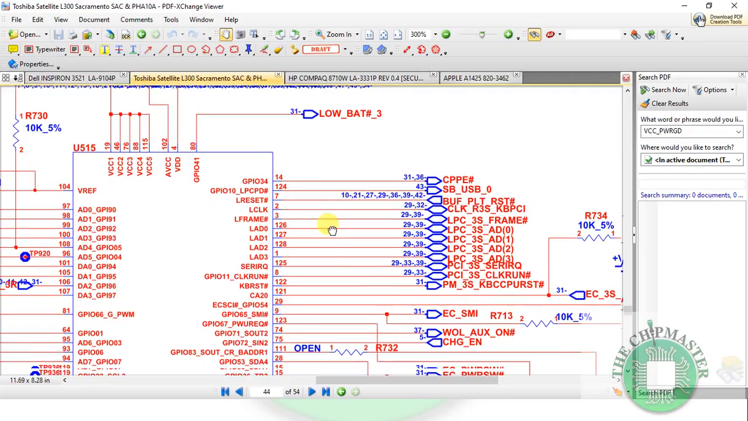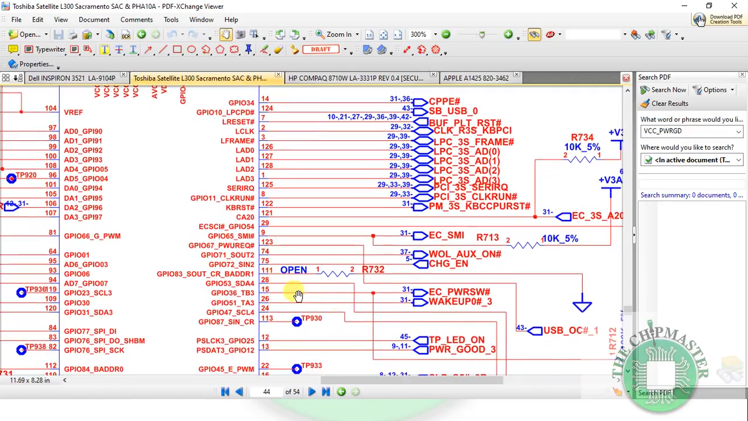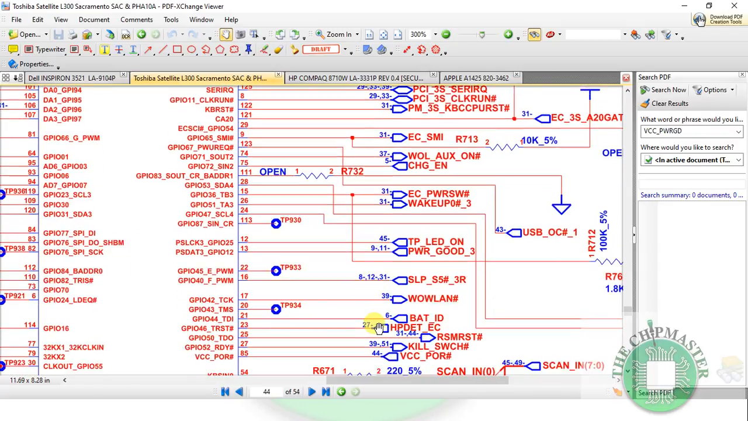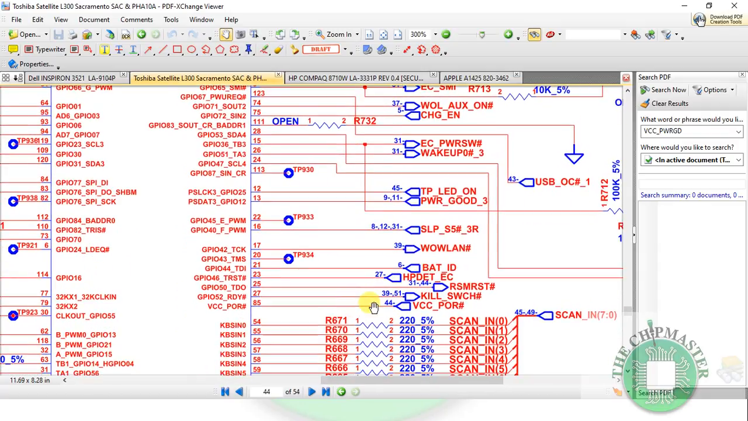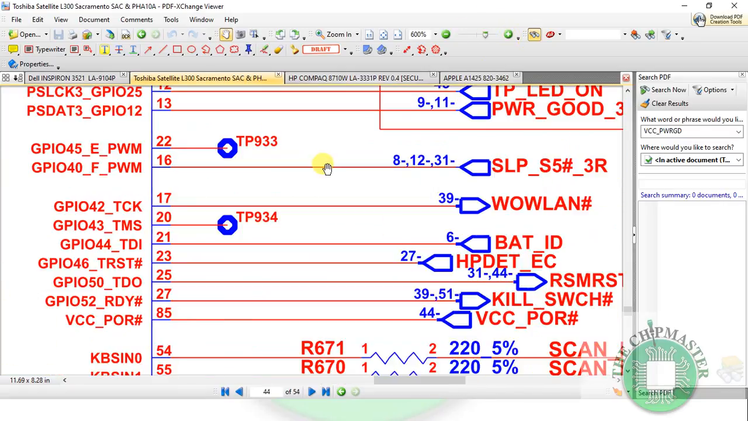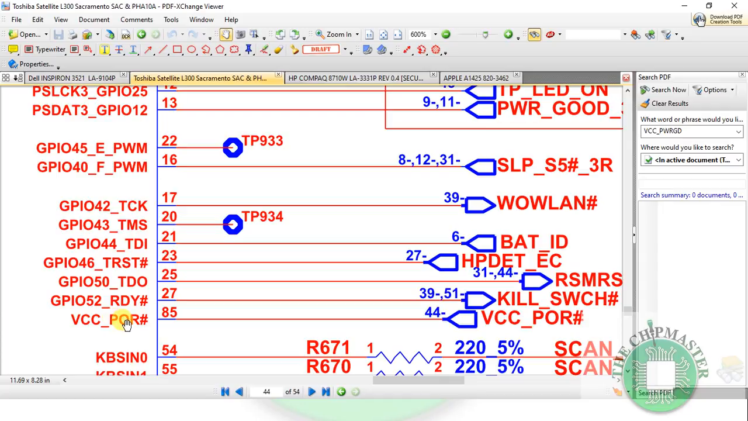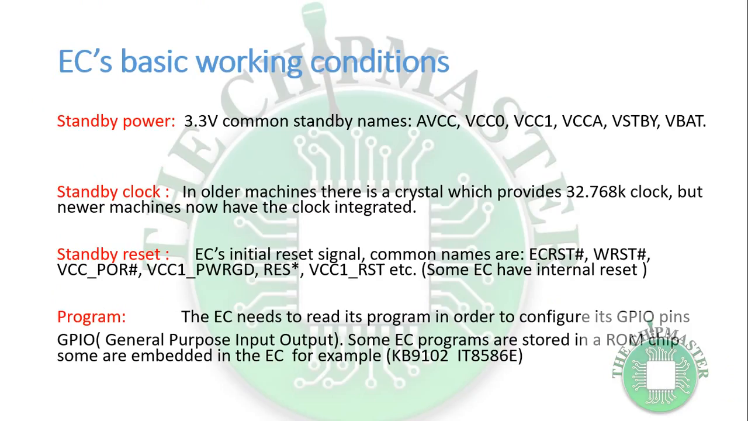This is for the LPC bus. We have EC power switch, which is the main switch. We have RSM reset, VCC-POR. As you can see, here is the reset signal, and it is VCC-POR, and it is connected to pin 85. So VCC-POR is another common EC reset name. This is the reset name for this EC.